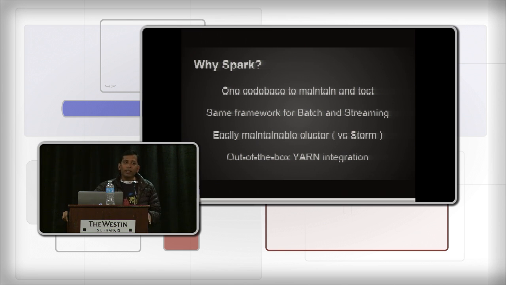We were running Storm earlier, but we had a few issues with Storm. So Spark, we sort of have developed some in-house expertise as well. So we feel more comfortable with Spark. So it was an easy call for us to go for Spark streaming.